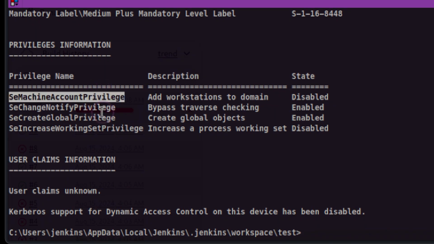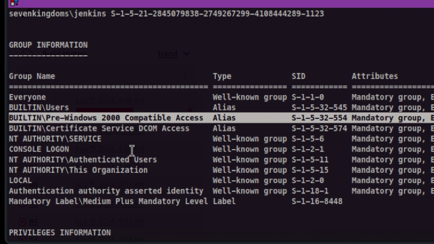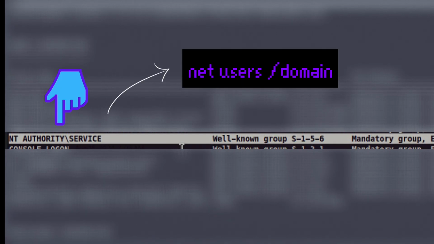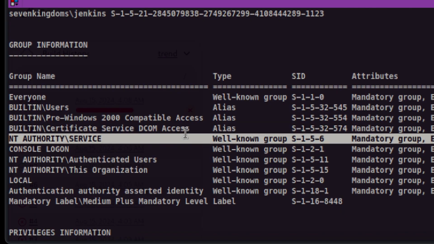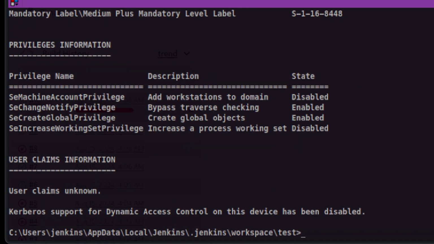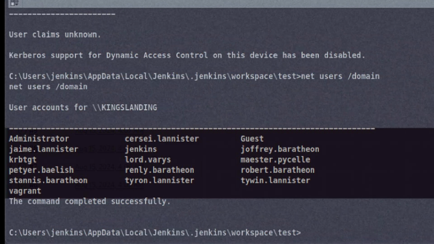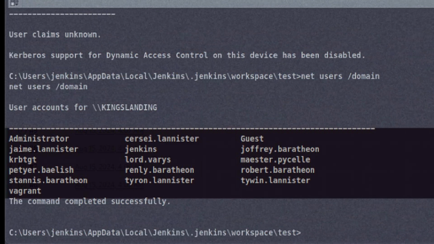Let's check if our permissions are the same as we saw from Jenkins. They look the same. On our last video, we tackled this network group, which gives us permission to do remote lookup to Active Directory objects. So we should be able to query also the domain users. Let's try. Okay, there are a few users on the list. We need to take note of these names as this will help us carry out further attacks.